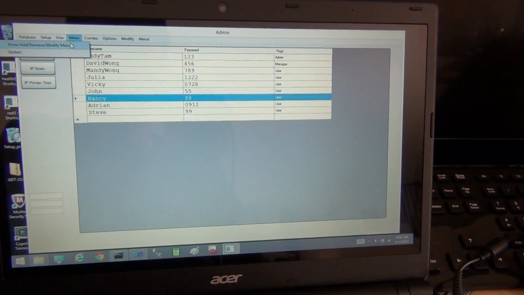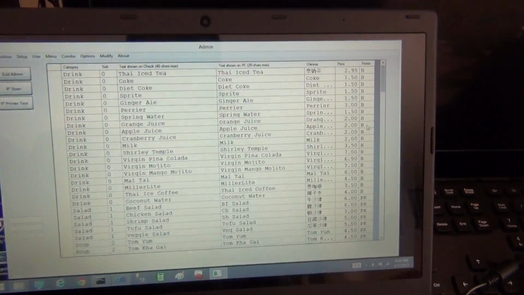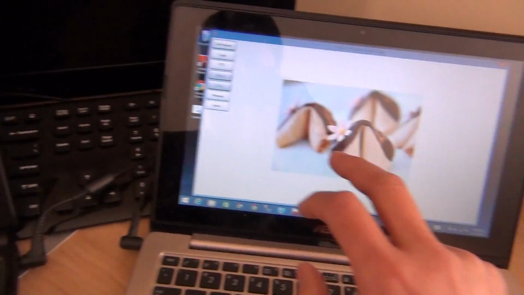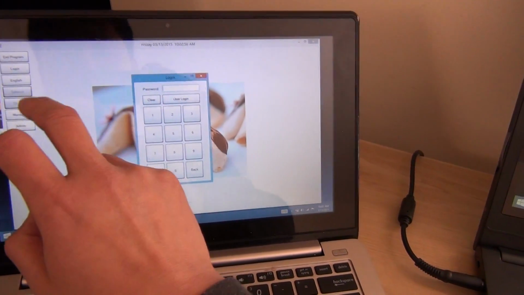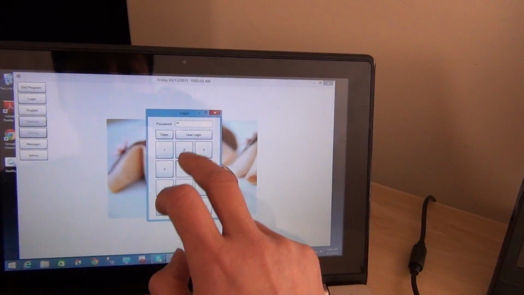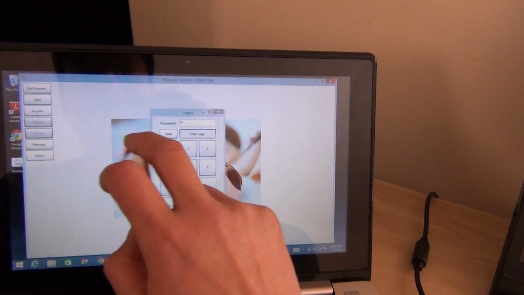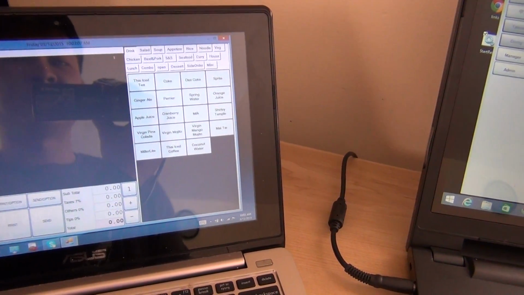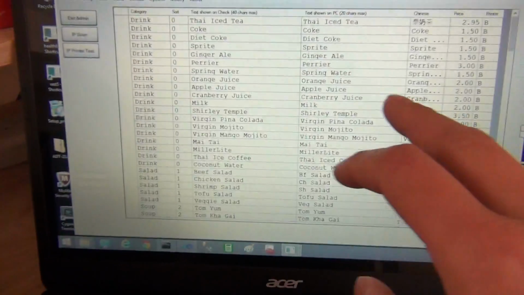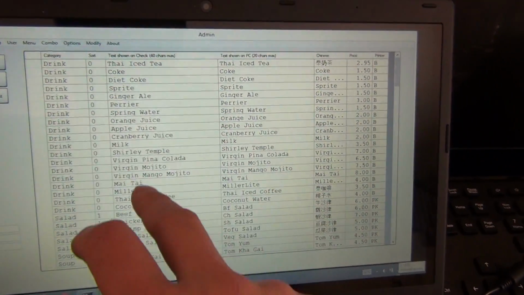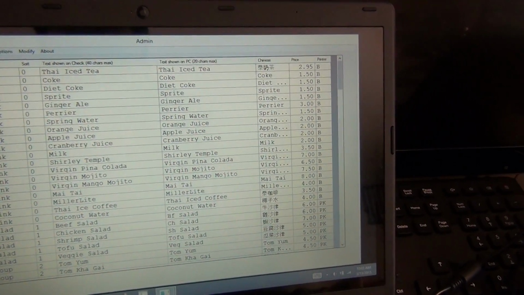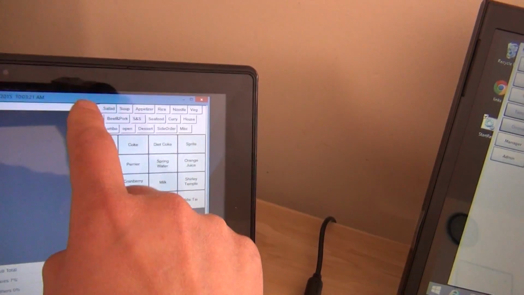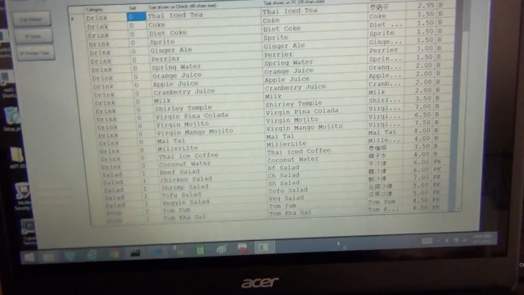So the next thing is the menu. This is the menu that will show up at the ordering screen. Let me show you. So this information is based on this table here. You can see that the drinks will be a 0, so they show up at the first category, and so on.